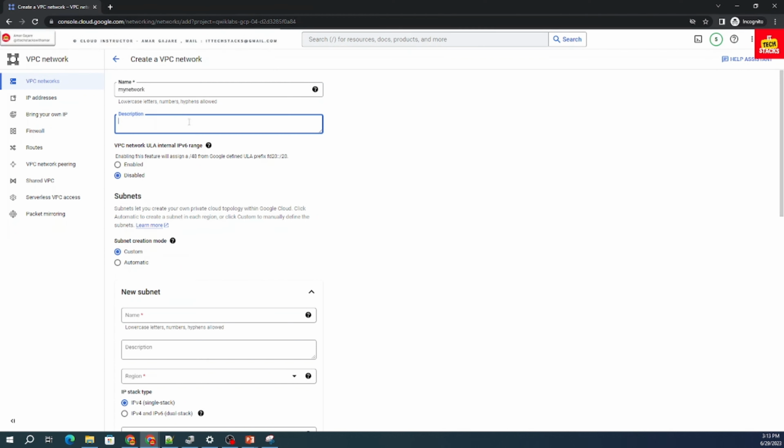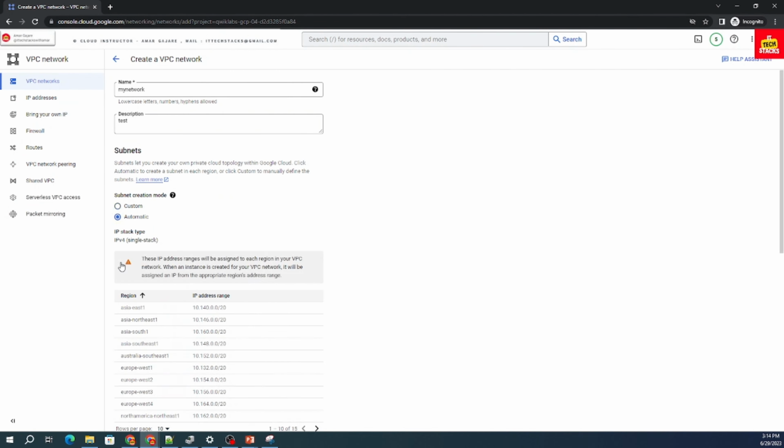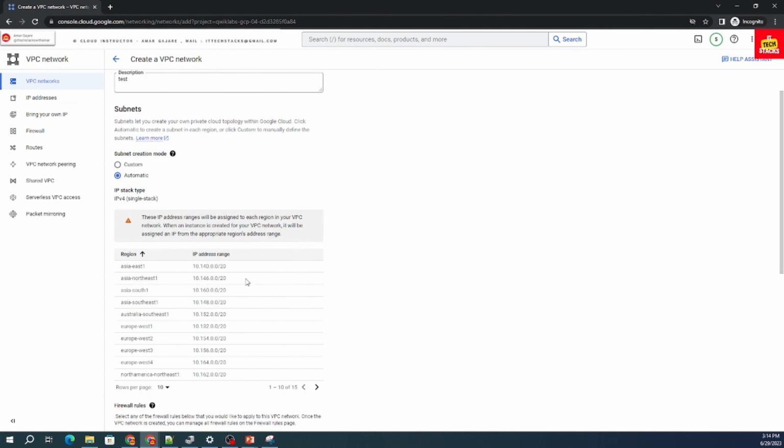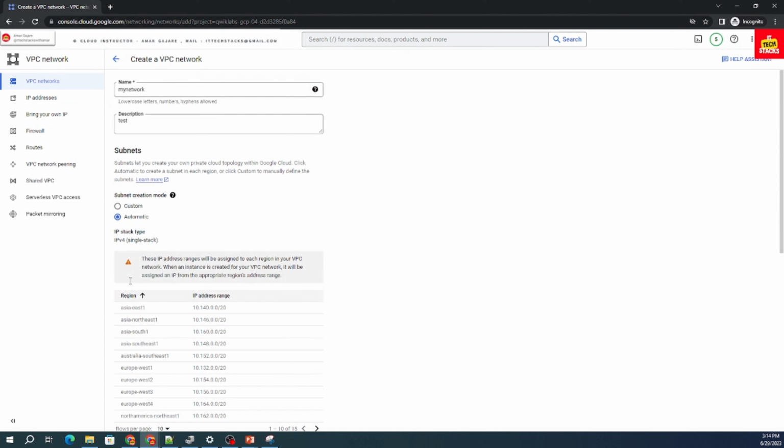Description you can give whatever you want to give based on the purpose of the VPC. I will just say test. Now for subnet, I don't want to create any custom subnets. I want to create automatic subnets, which means by default Google Cloud will assign the subnets to your VPC, which are distributed among different regions.